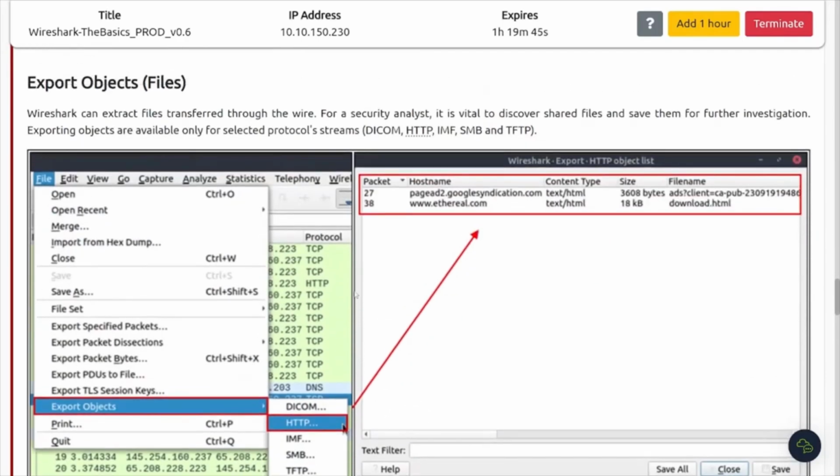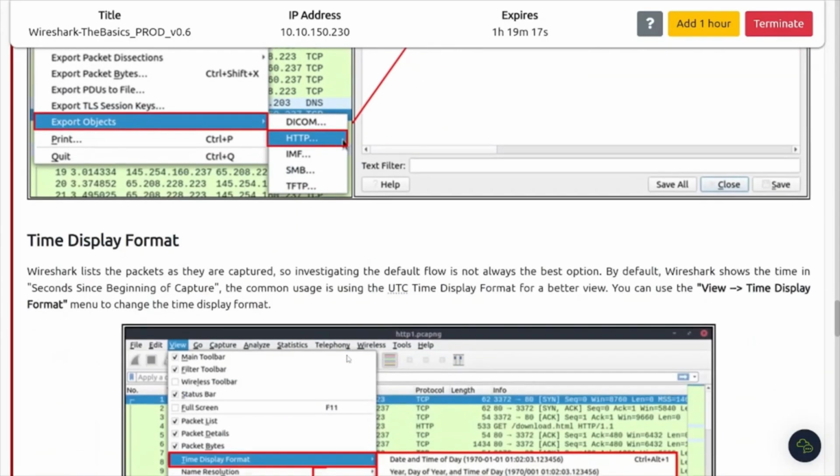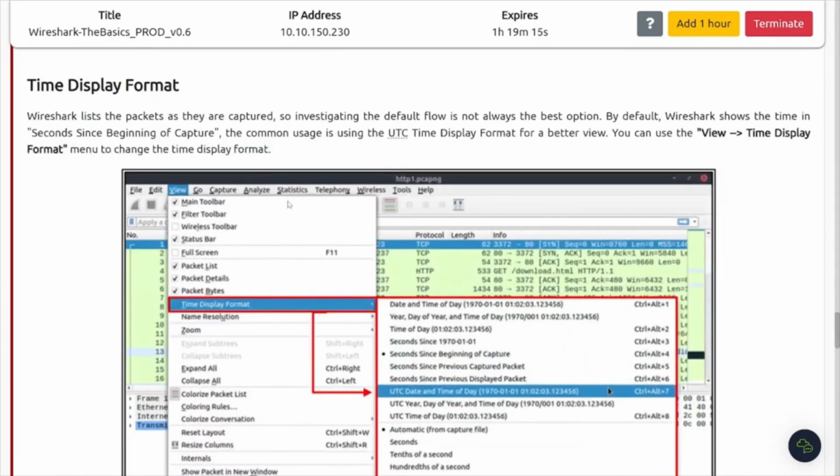Export Objects, Files. Wireshark can extract files transferred through the wire. For security analysts, it is vital to discover shared files and save them for further investigation. Exporting objects is available only for selected protocol streams: DICOM, HTTP, IMF, SMB, and TFTP. And it's here: File, then Export Objects, and select which protocol you want, and it opens up a new box where you select the particular file you want to export out of there. Time display format, which we already looked at earlier, View, Time Display, to change the time.